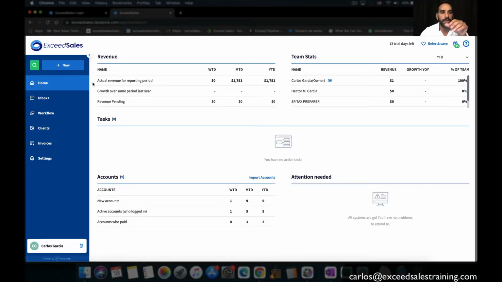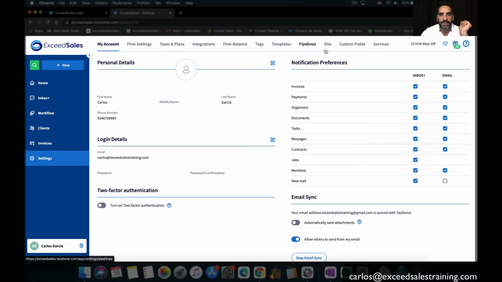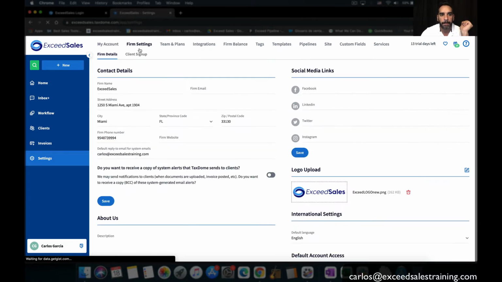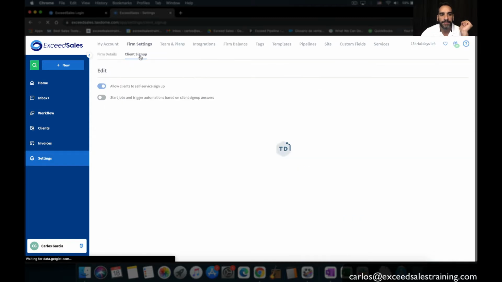Today I want to show you a quick way for you to be able to get clients to sign up to your TaxDome, and you automatically add them to a pipeline upon sign up. So we're going to go into the menu here, and if you're in the home page, the first thing you want to do is click on settings. And you've got a bunch of menus here on the top that you can pick from, but you're going to click on firm settings and then go to client sign up. What this allows you to do is to turn on the ability to have clients self sign up. So that does have to be turned on.